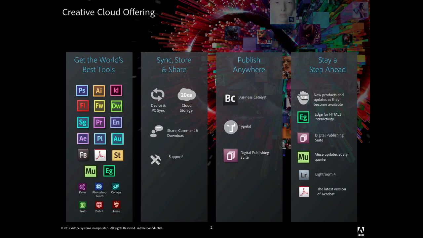Speaking of Creative Cloud, let me get a couple of things out of the way right off the bat. So, what is Creative Cloud? It's actually several things wrapped up under the umbrella of Creative Cloud from Adobe. So first and foremost, it's the same tools that you've known and loved over the years, such as Photoshop, Illustrator, and InDesign, which we'll see today. It's new additional tools and services that are available only via Creative Cloud, such as Muse and Edge. And of course, our new touch apps.